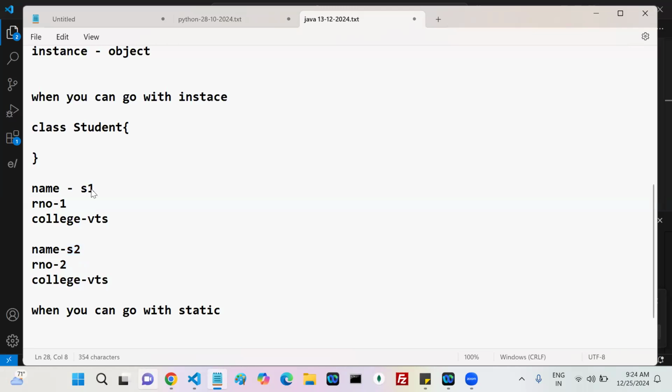If any variable's value varies from one object to another object, that kind of variable you can define as an instance variable. Which kind of data varies, which data is different from one object to another? Static or instance? Instance variable. If the value of the variable varies from one object to another, that kind of variable we can define as an instance variable.